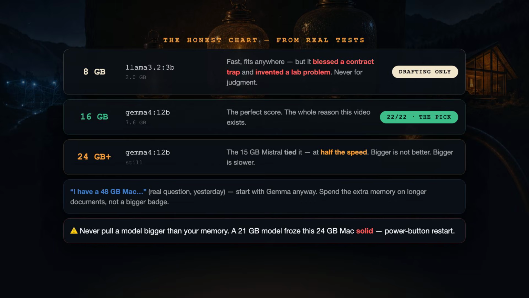And the one mistake that actually hurts, never pull a model bigger than your memory. I tried a 21 gigabyte model on this 24 gigabyte Mac 2 weeks ago, and it froze the machine solid. I had to hold the power button. If a model barely fits, it does not fit.